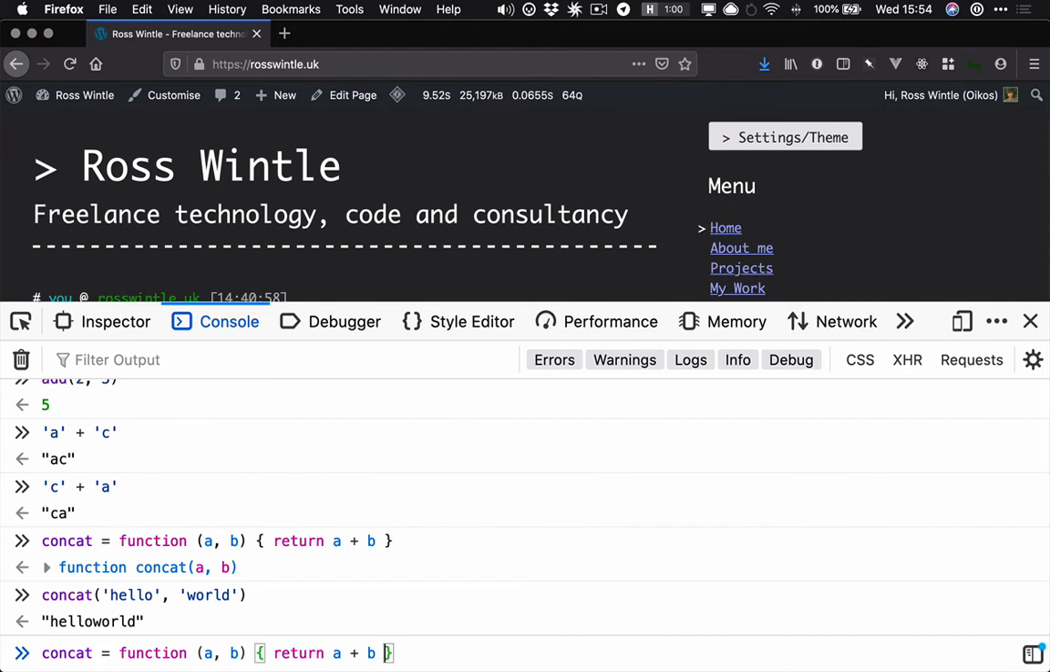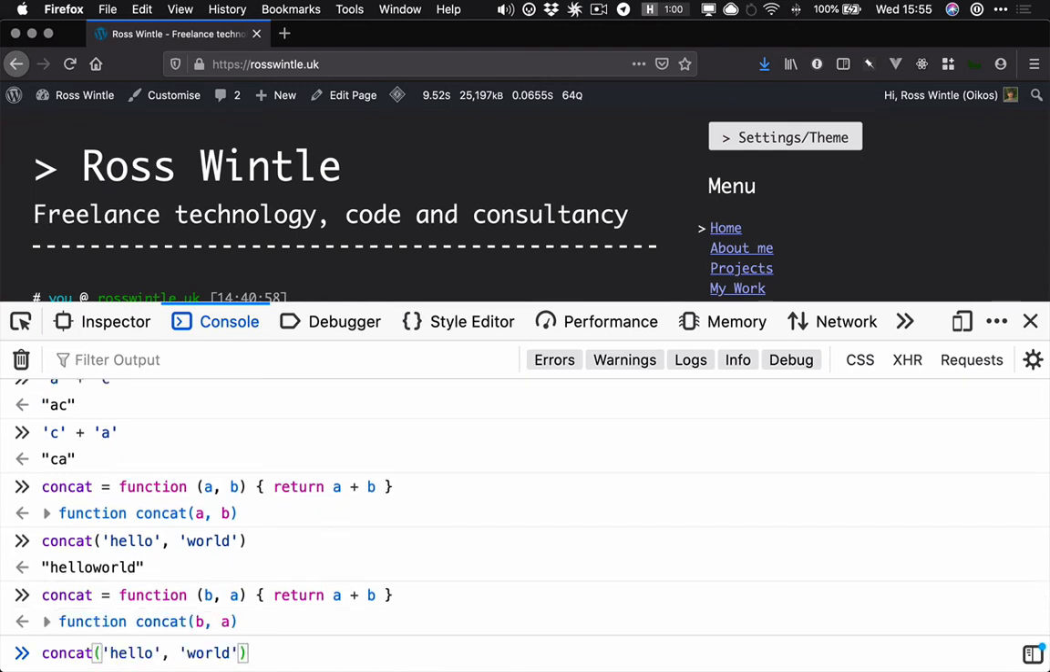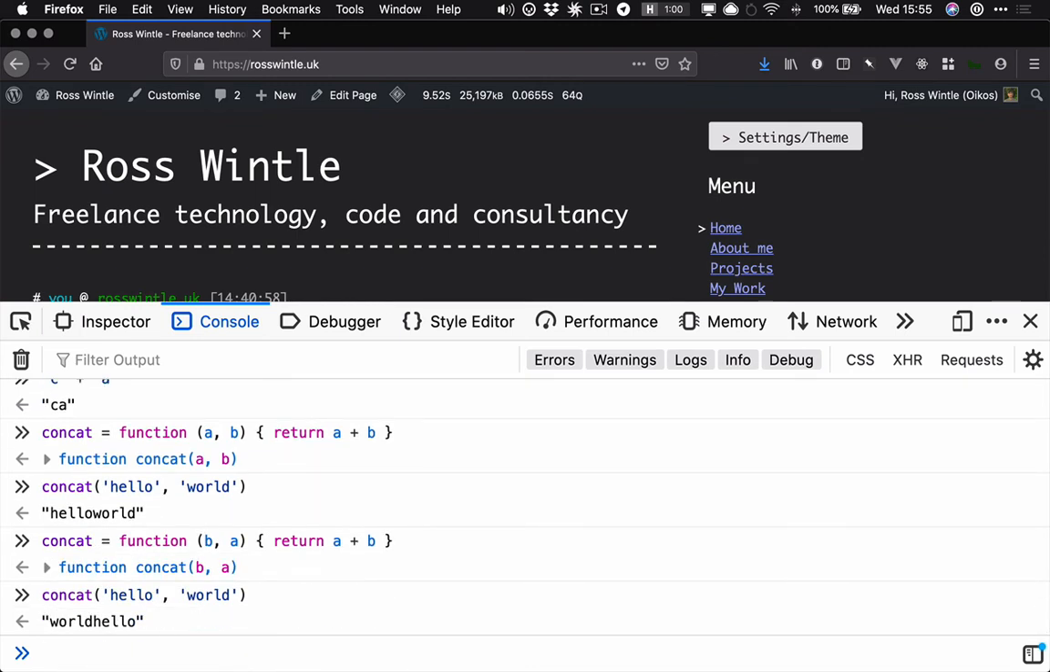But if I define this function with the parameters the other way around, and then call it the same way, we get world hello. So this is not a symmetric function. And any function with two parameters can have this symmetric property where it doesn't matter which way the arguments go.